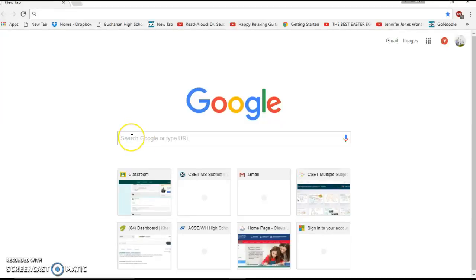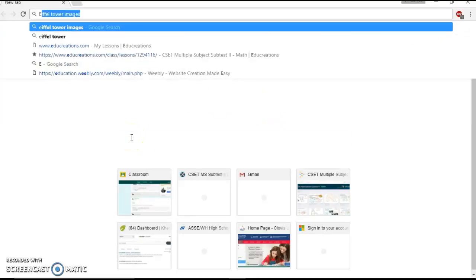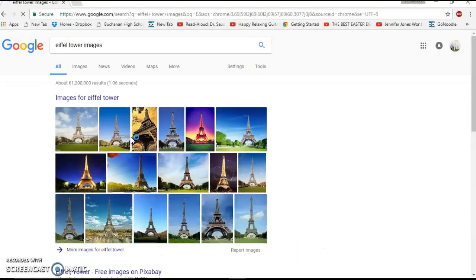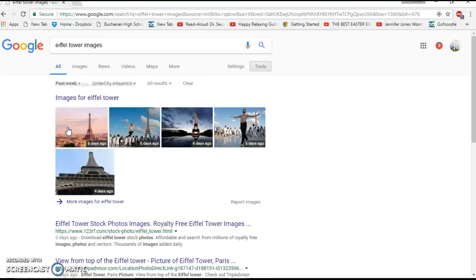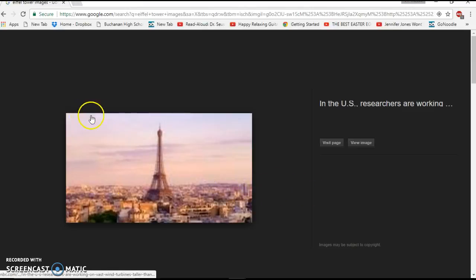Okay, then I come back to Google, and I am going to Google Eiffel Tower images. But I don't want just Eiffel Tower images. Maybe I just want to look at, click on tools, I come over here to anytime, and maybe I just want to look at the Eiffel Tower images from this past week. So there are my images from this past week.